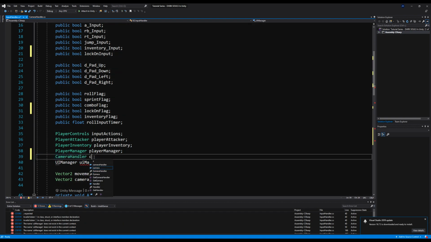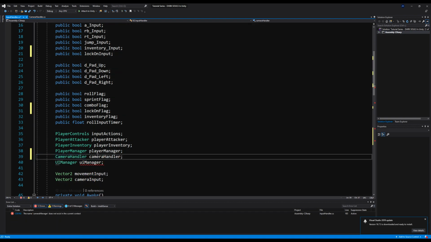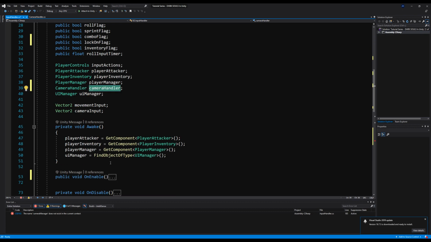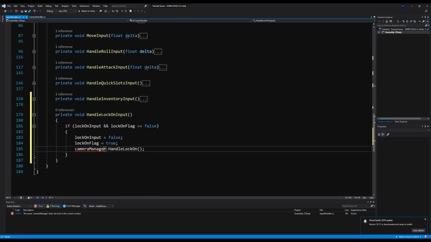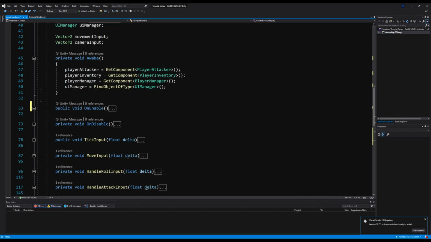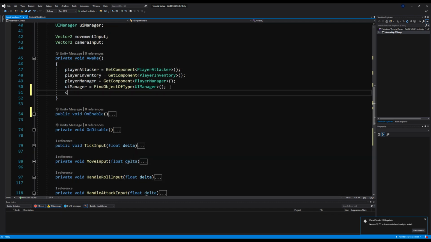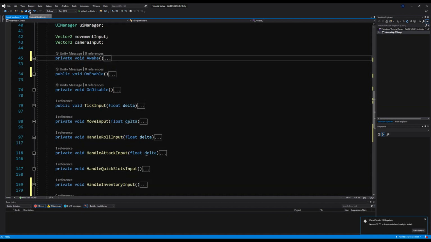And I'm just going to, there we go. Copy that. And on awake, we're going to say camera handler equals find object of type camera handler. There we go. Wonderful. Good to go. Okay, now where are we going next?